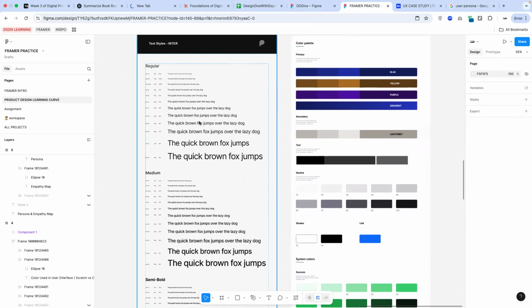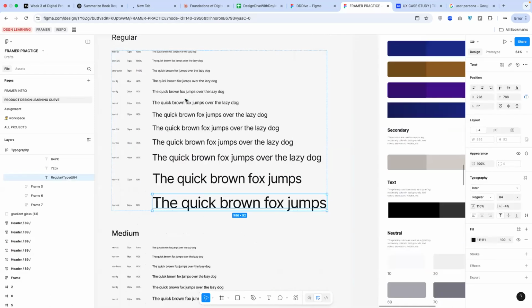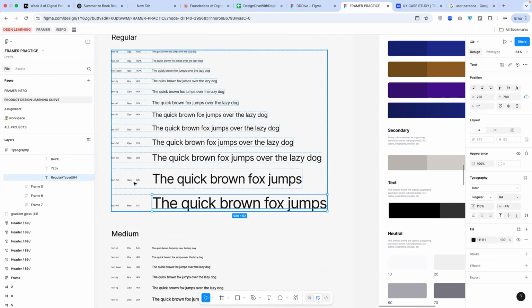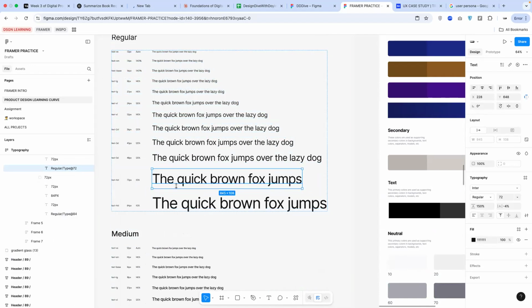Another thing that she also mentioned that is important is that when it comes to creating your color styles or text styles, naming is very important. In the way she did hers, she was naming them one by one and then trying to name all of them together. But in this case, I named all of them already. If you notice, this one is regular, and then regular slash type at 84. That slash allows it to create a folder. So if I create it as a style, the name will be regular and then the sub name will be type at 72.